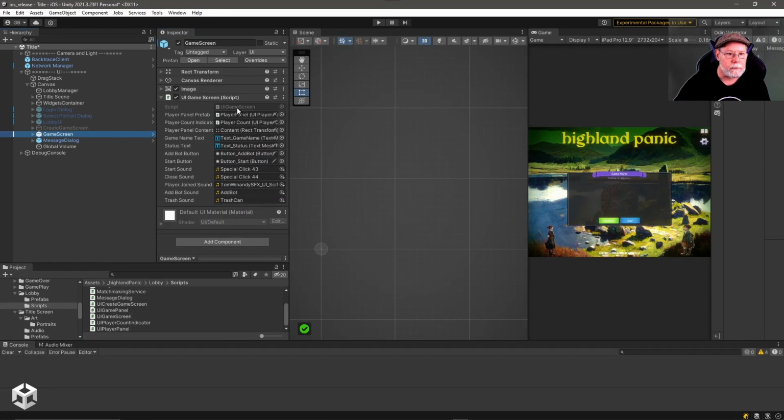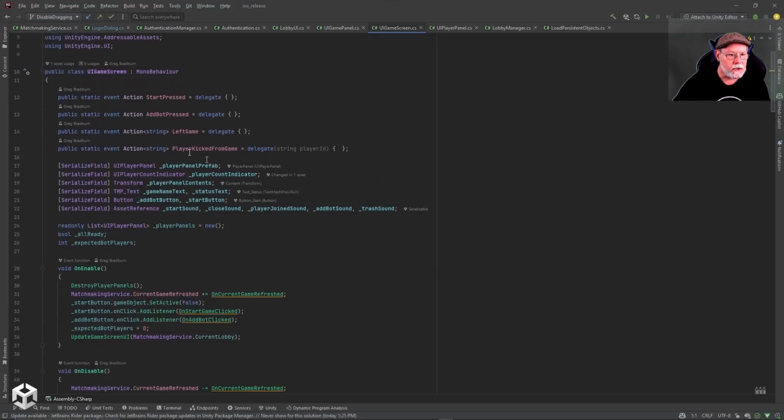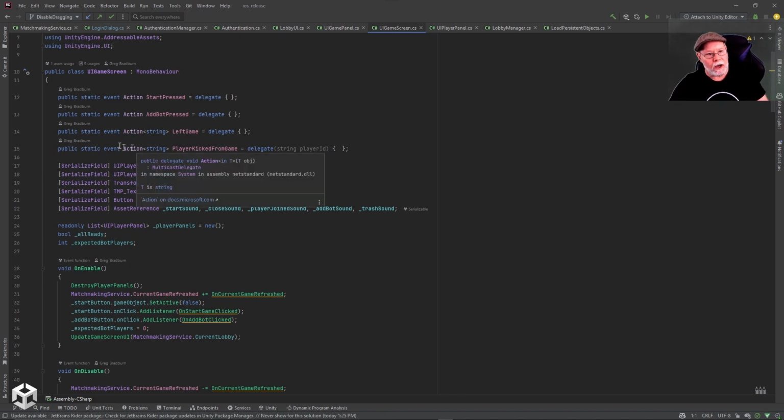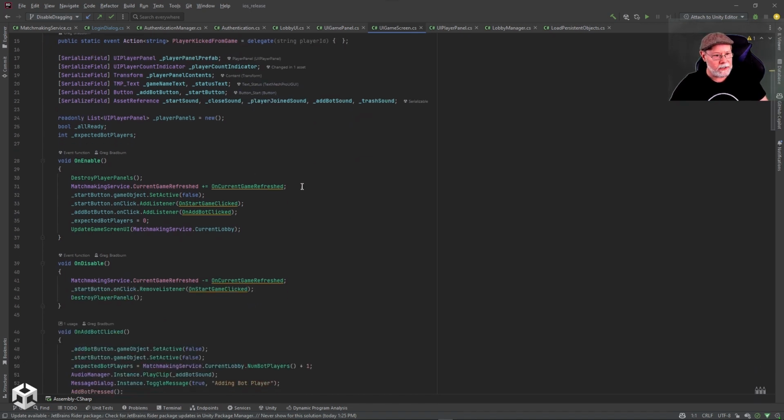Take this, double click that. So there's lots of events here. If we click start, we're going to fire that event. If we add a bot, we're going to fire that event. If we left the game, we're going to fire that event. And if we were kicked from the game, or if a player was kicked from the game, we're going to fire that event.